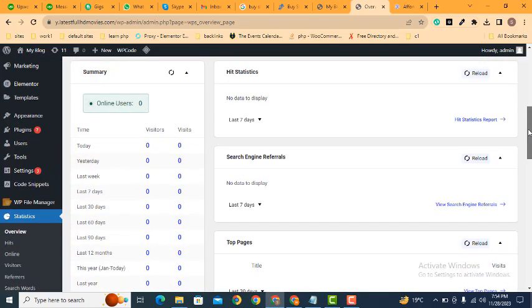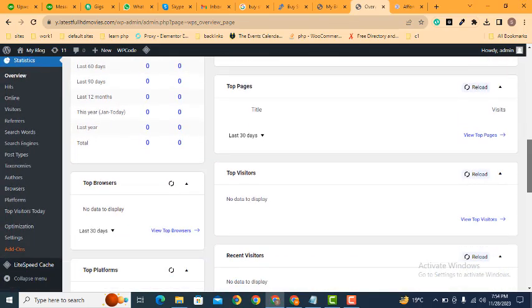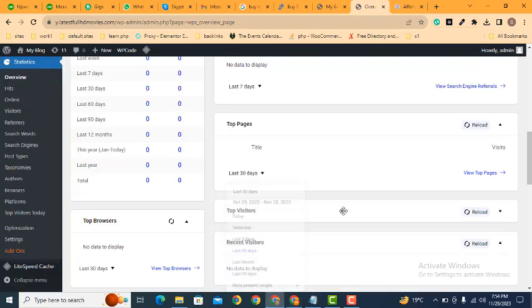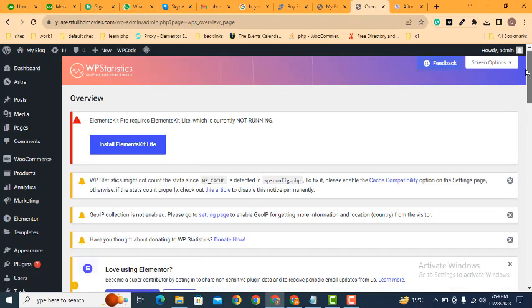Here you can see overall reports for your website, and also you can apply filters, for example last 30 days, 7 days and monthly basis. So in this way you can easily install this free WordPress plugin from the WordPress plugin library.